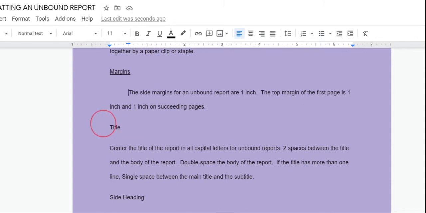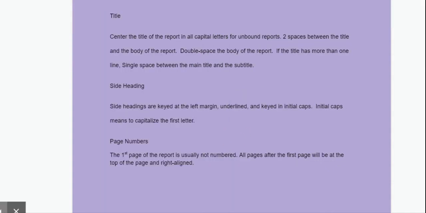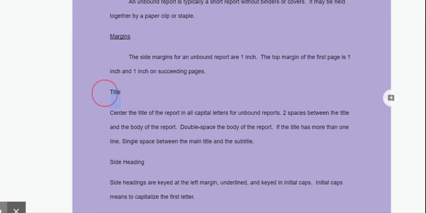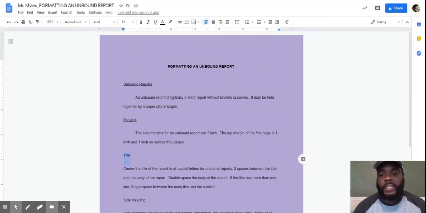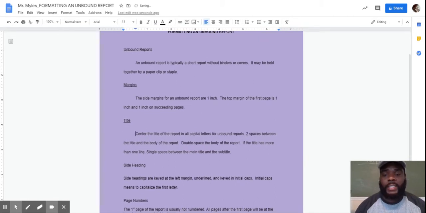All right, so next let's talk about the title. Now, we did talk about this earlier as we created the title, but we want to make sure that this side heading is underlined, and we also want to make sure that the title paragraph is indented. Now, as we mentioned at the start of the video, the title is going to be in all caps. It's also going to be centered, and it will also have 2 spaces in between the title text and the body of the document.